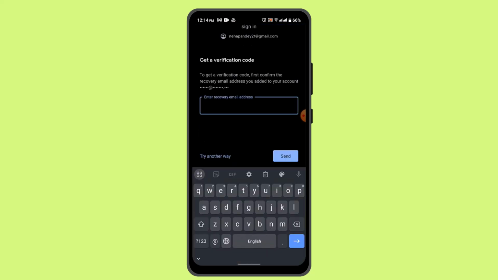So right on this page, it's going to ask you to enter the recovery email address so that a link could be sent to the following email address. So you have to provide the email address or the recovery email address and click the send button. As soon as you do that, you'll be receiving a verification code which you have to enter, and you'll be prompted to the next step where you can actually go ahead and create a new password. So that is how you can recover your Gmail account password.